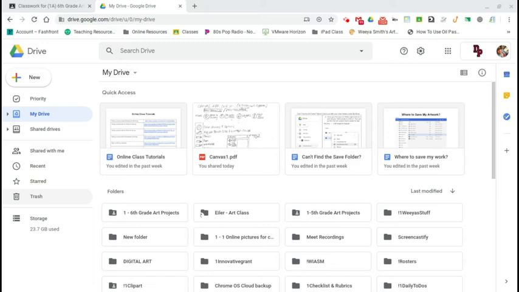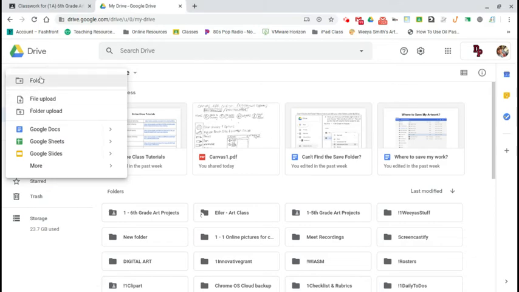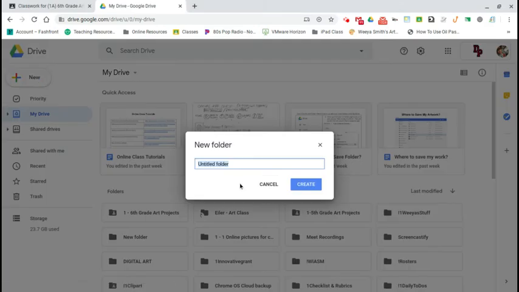So the first thing you probably want to do is establish a folder in your Google Drive that you can save pictures to so that you can upload them to Classroom a lot easier. So you're going to go to your Google Drive, click New, Folder, and then I always put a 1 in front.